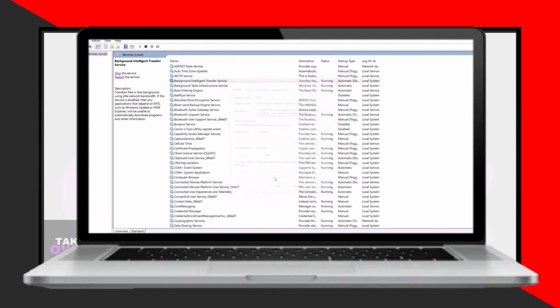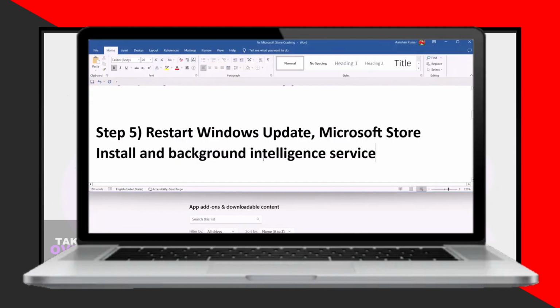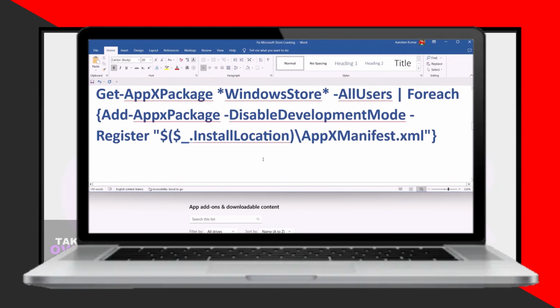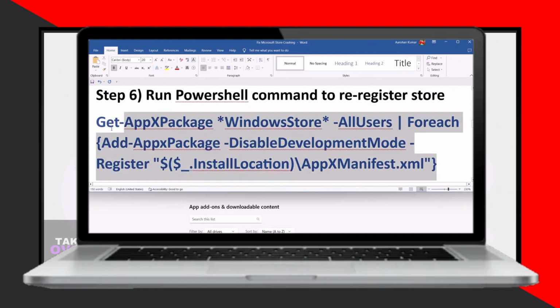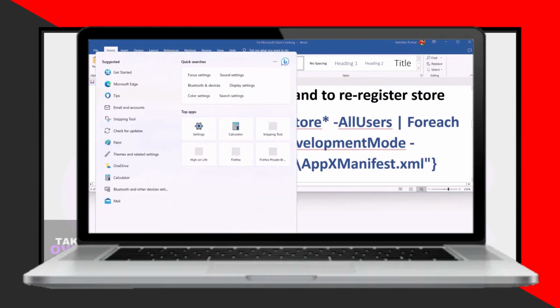Finally, if none of the above steps resolve the issue, you may need to reset your Windows 11 or 10 PC. Before doing so, make sure to back up any important data, as resetting your PC will remove all files and settings. These steps should help you resolve the issue of encountering a white blank screen when trying to log in to the Microsoft Store on your Windows PC.